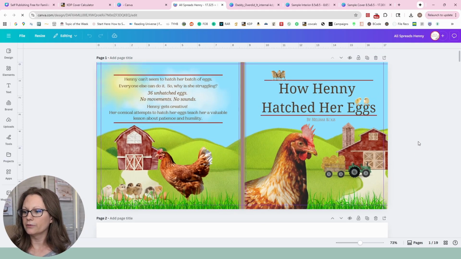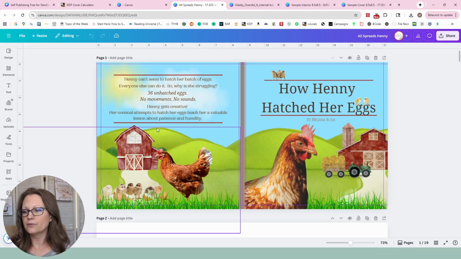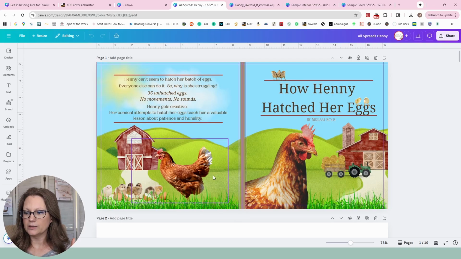This was my cover for How Henny Hatched Her Eggs. So on the back, I have text. It's explaining what the story is about. There's a fun little picture here. I do know right in this spot here, the barcode is going to be, so I didn't put anything there that I didn't want to get covered up. I have the title nice and big so everybody can see it, and then who the author illustrator is right there on the front. Perfect.